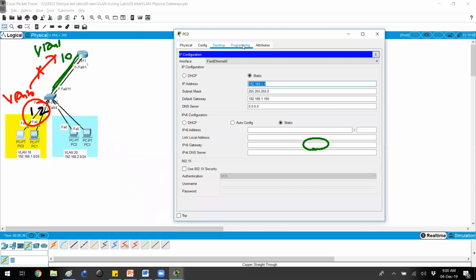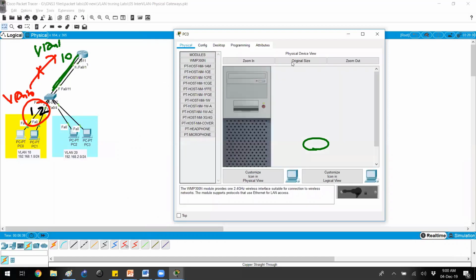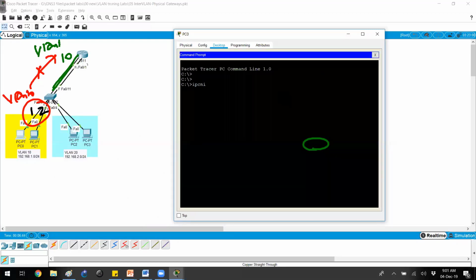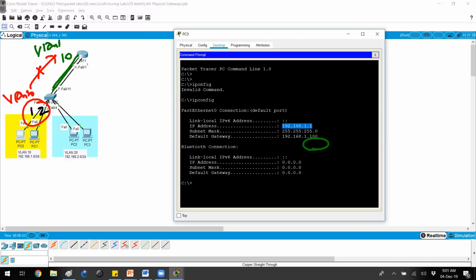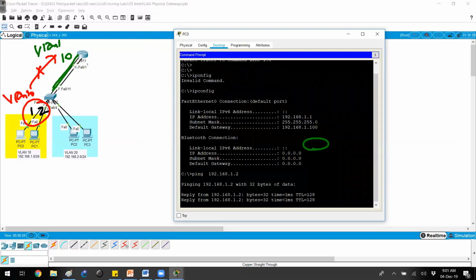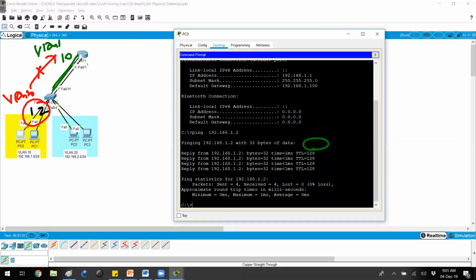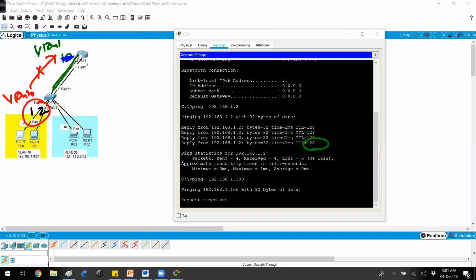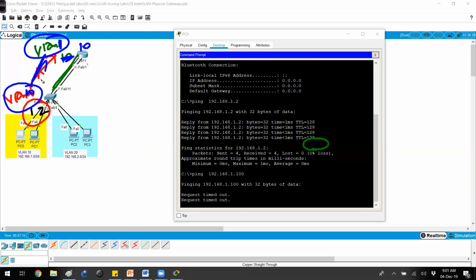If you want to check, you can go to one of the computers and verify. I run ipconfig. I'm on 192.168.1.1 and I'm trying to ping 192.168.1.2. I can ping 1.2 because it is in the same VLAN as well as in the same subnet. But if I try to ping my gateway, the reply is not coming. The reason is that your gateway, which is connecting on port number 10, is in VLAN 1 and this is in VLAN 10, right? So that's not going to work.